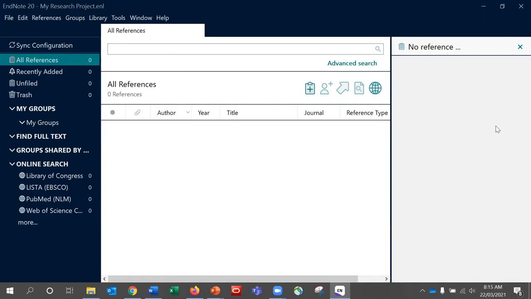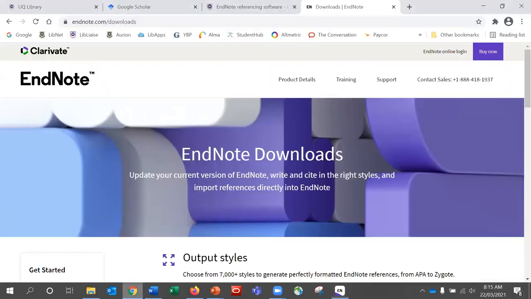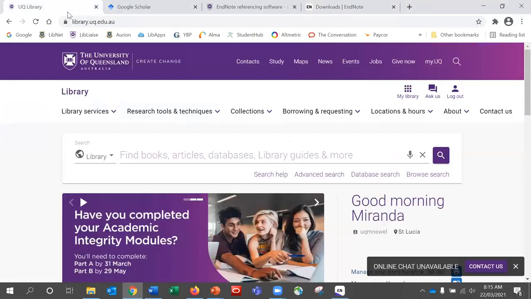We will now look at how we can start adding references to our library. We are going to look at two methods: direct export and manual entry. Direct export is the first one we'll have a look at, and this is where we go to a search tool and export a reference or references from there and add them to EndNote. We will first go out and have a look at the University of Queensland Library Search.